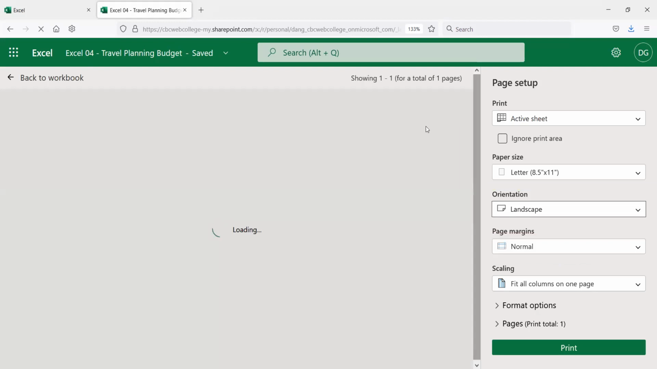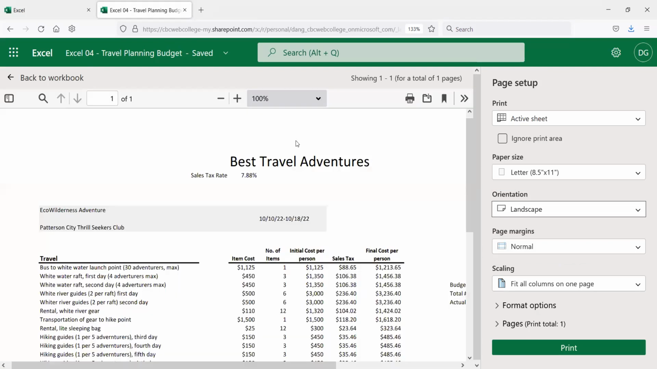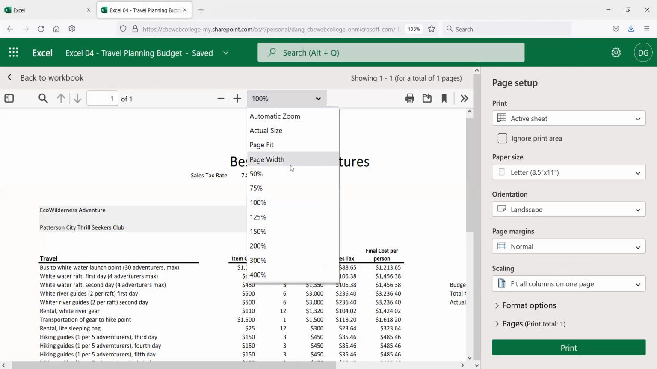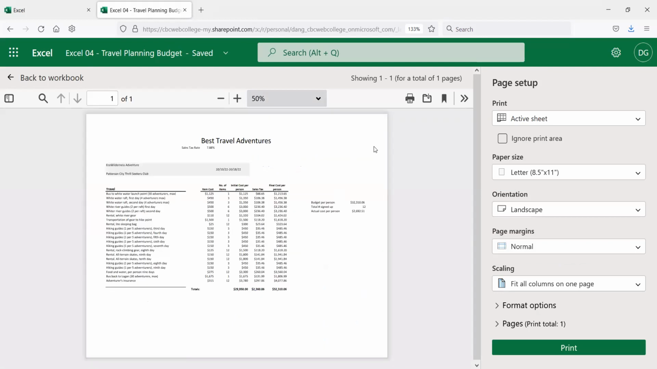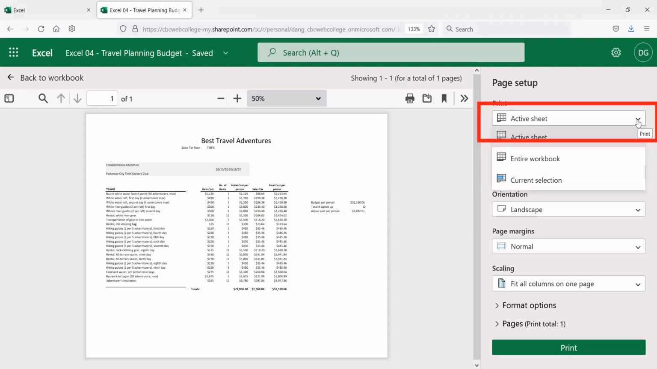So when it comes up, the reason is we have so much going on. Now you can see more of it. I'm going to change the zoom. So now everything looks bigger. You'll see what I told you earlier would happen is over here, it says print, like print what? And it says active sheet. So use the drop-down list. You'll see there's entire workbook or current selection.